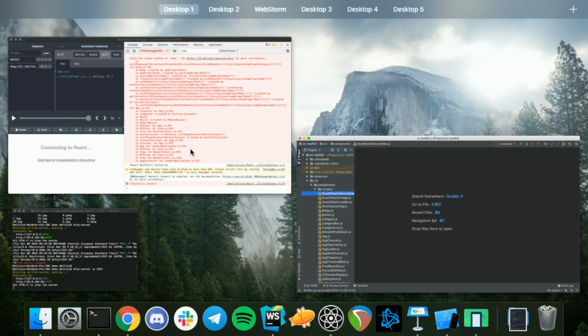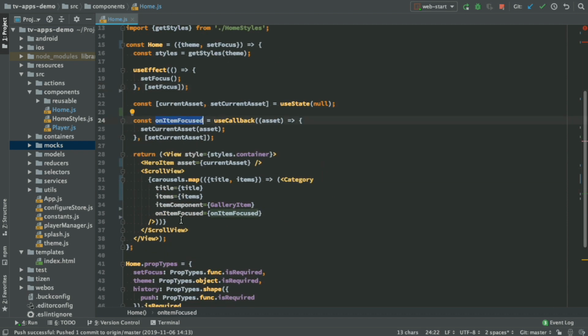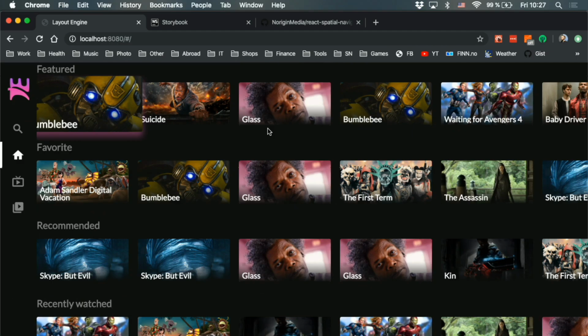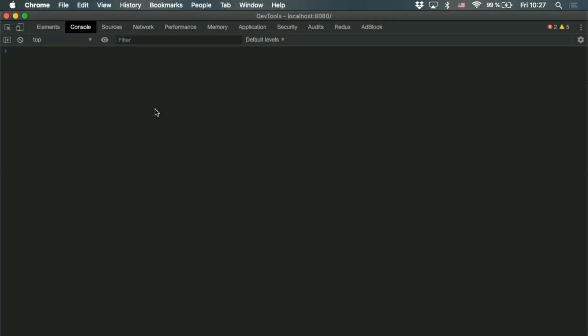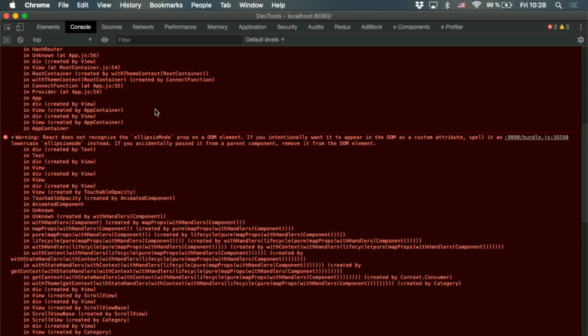Apparently, something doesn't work with our callback. Item focused. That should work. Okay, I'm not sure I want to debug this now. Or do I? Yes, of course.